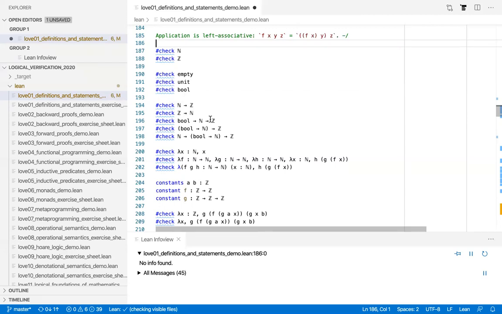Okay, so you see a function that takes 2 arguments, curried of course, and returns a third one. This one here takes a single argument, which is a function. This one takes 2 arguments. The second argument is a function.